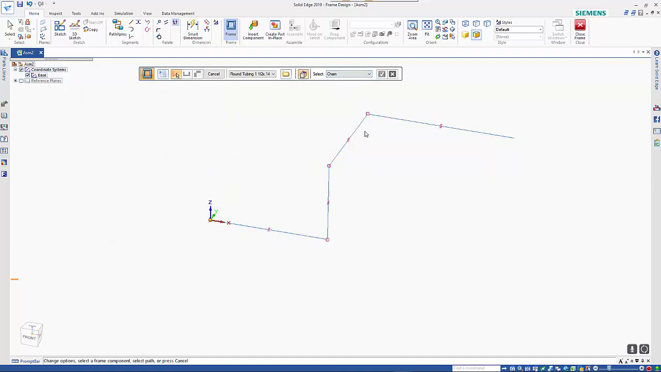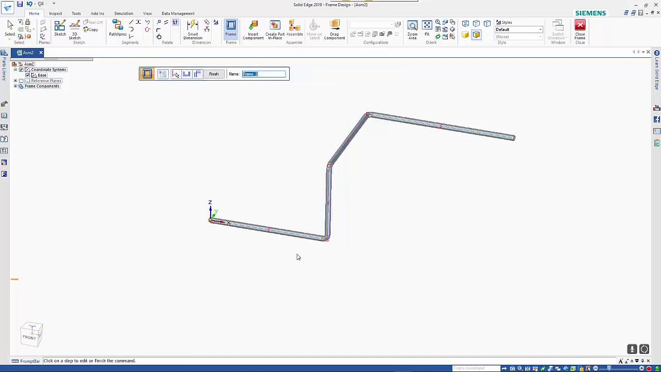So these parts here could be part of a 3D model, so you can just pick the edges of those, but we'll just pick that and right mouse click, and you'll see that it's built in all of the bends for us, and yeah, it's a reasonably quick and easy way of creating a representation of a pipe.